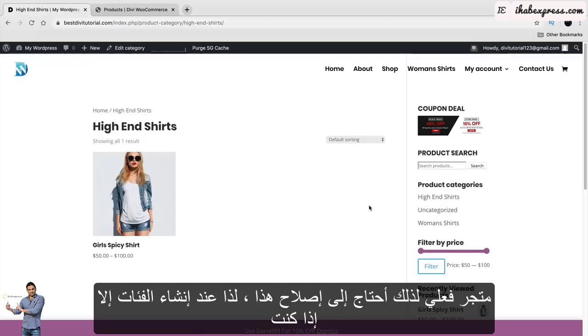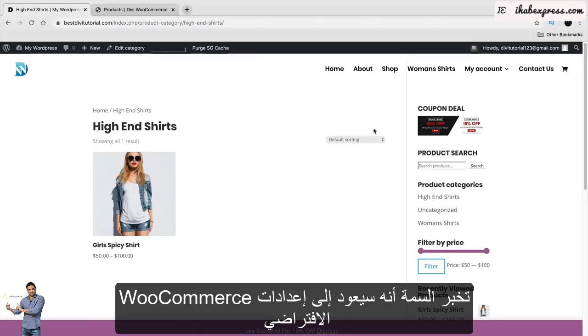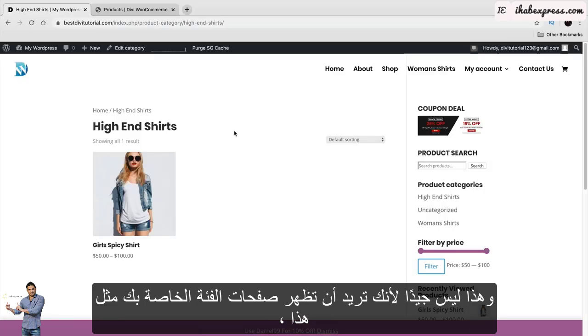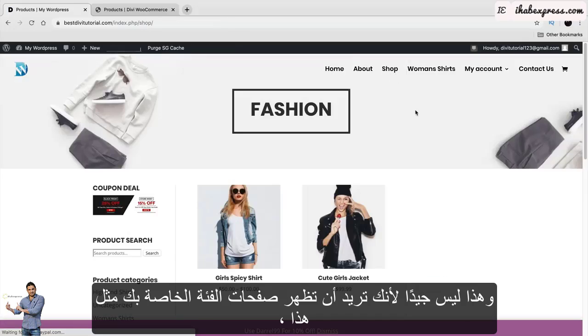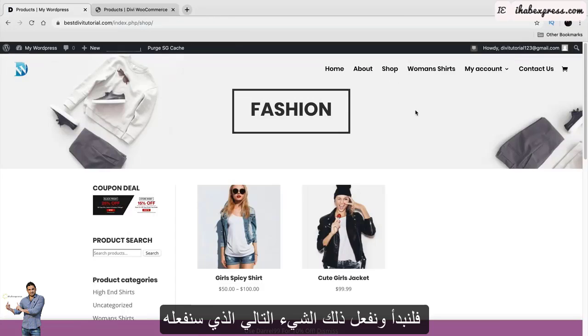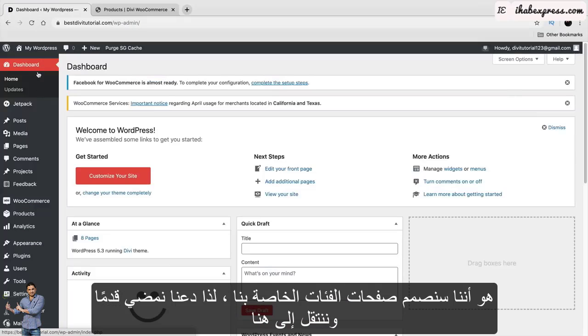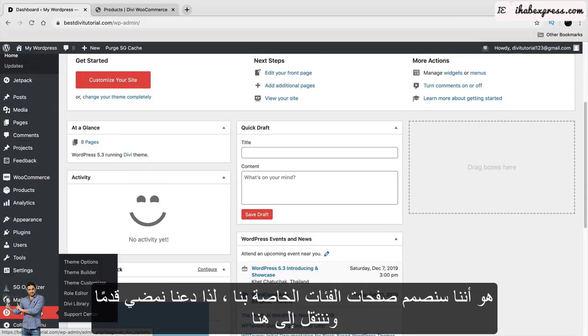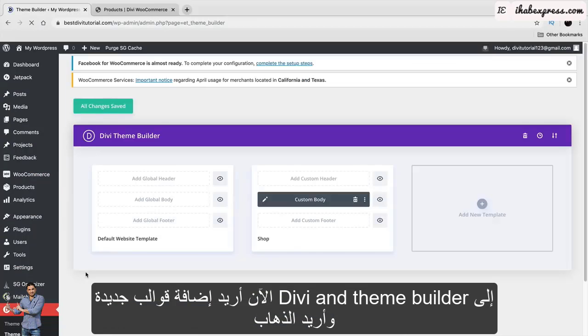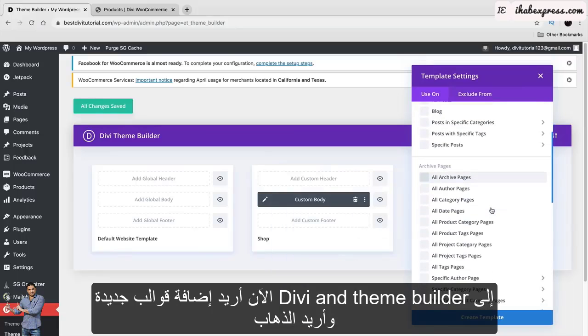When you create categories, unless you tell the theme, it's going to revert back to the default WooCommerce original settings. And that is not good because you want your category pages to look like this, right? So let's go ahead and do that. The next thing we're going to do is design our category pages. Let's go over here to Divi and Theme Builder. Now I want to add a new template.